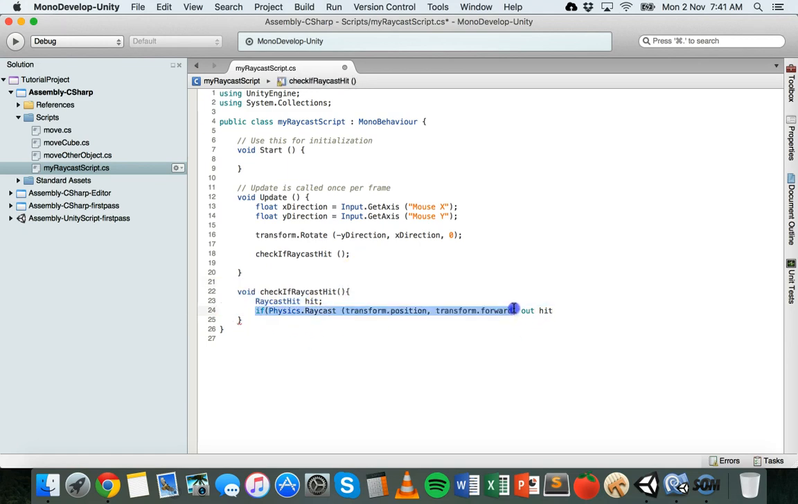Basically, we had this code last time. So we had if Physics.Raycast transform.position, transform.forward, and then we also added a distance of how far it would travel. But now we're adding out hit, which will basically grab the name of the object that this ray hits, and it will store it in a hit variable, and we can then display that. So we can use that later on.